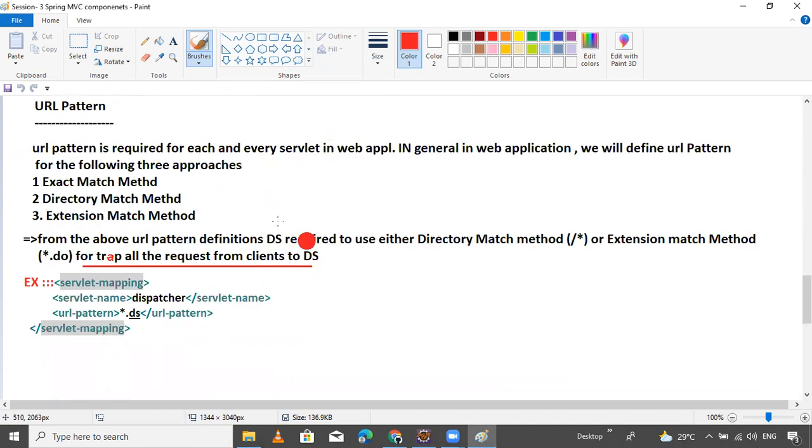Okay, guys. So this is the URL pattern matching. Three types of matches are there: exact match, directory match, and extension match. From the above URL definition, the dispatcher servlet uses either directory match or extension match. This is for trapping all requests from the client to the dispatcher servlet. This one is done. This was the last session.